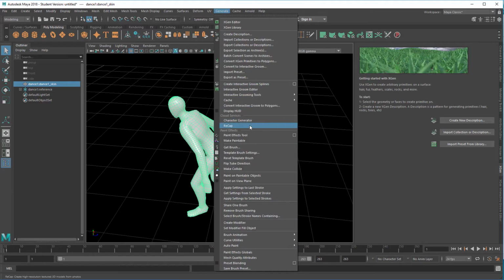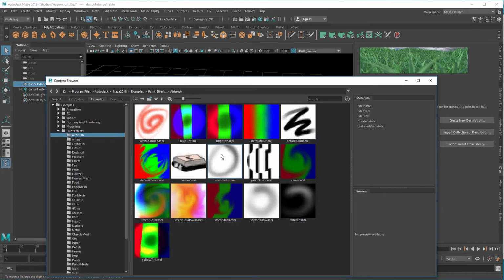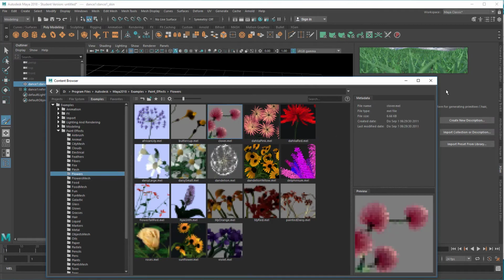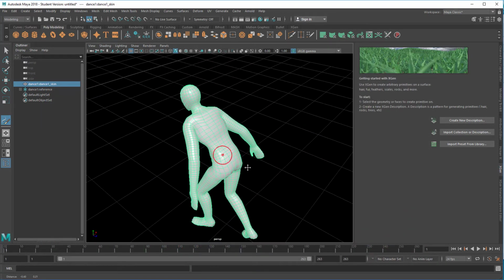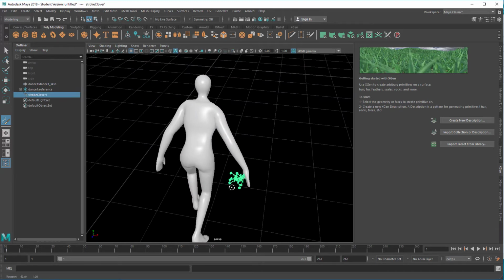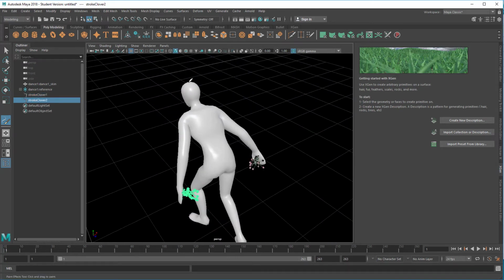Under generate we get a brush. I think PaintFX has forgotten the brush in the meantime. Flowers again, this kind of flower. And now when we paint it on our creature, press and hold B, make the brush smaller. I paint on the right hand, for example, the flowers stay there. And on the left hand, they stay there. On the head, they stay there as well.